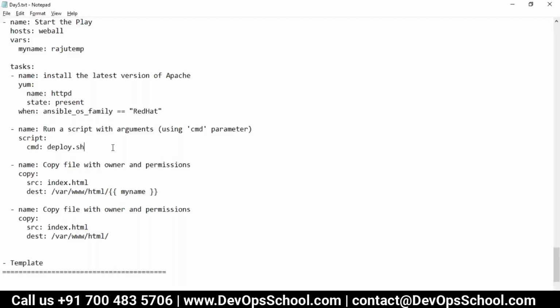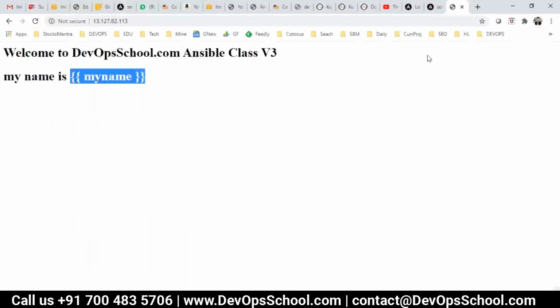Yeah. So now this is a problem. Actually, what is happening? This variable is getting interpolated, but the variables embedded in the file are not getting interpreted. And this problem is not only in Ansible. Every language has this problem, and every language uses different ways to template.